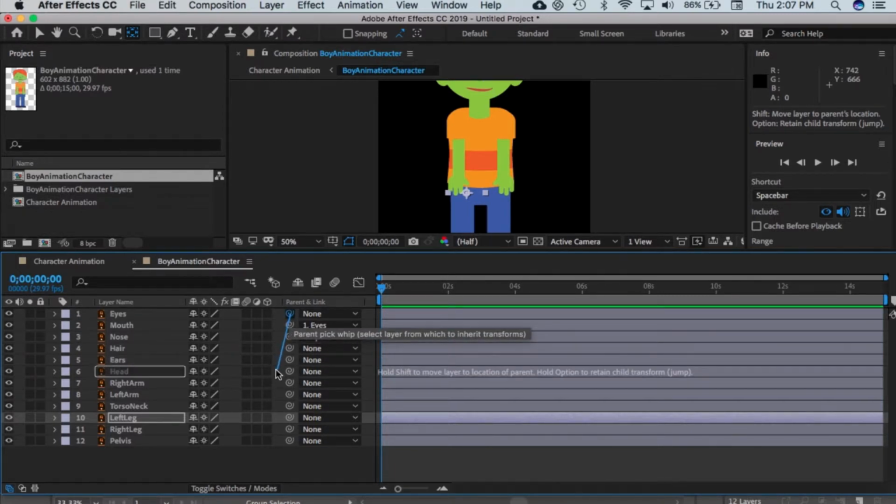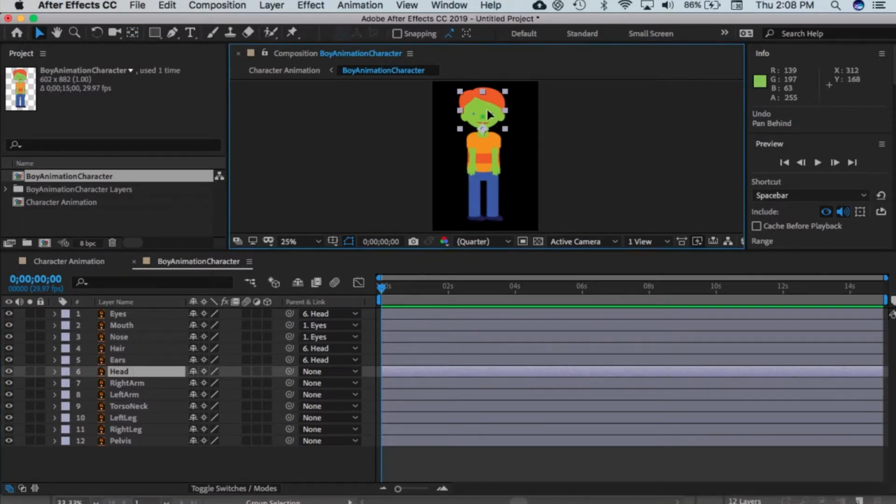I want to parent all of those to the head, so I'm going to pick whip the eyes layer. I will parent the hair and the ears to the head as well. Now, if I move the head layer, all of the features will move with it.